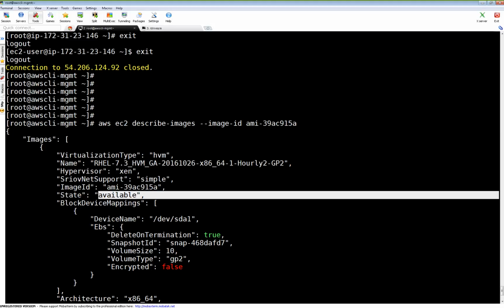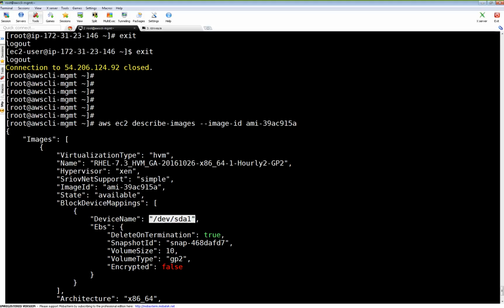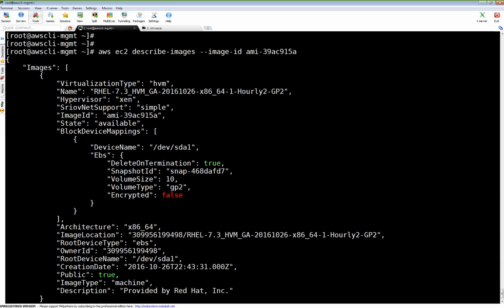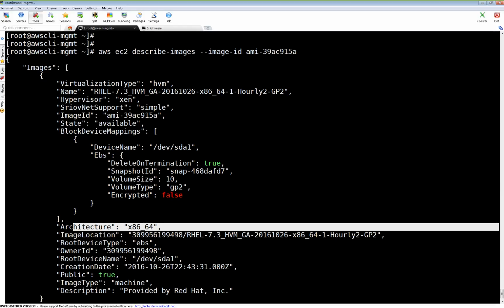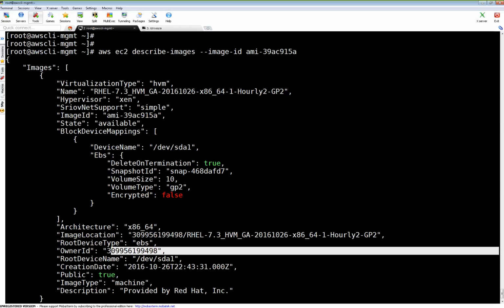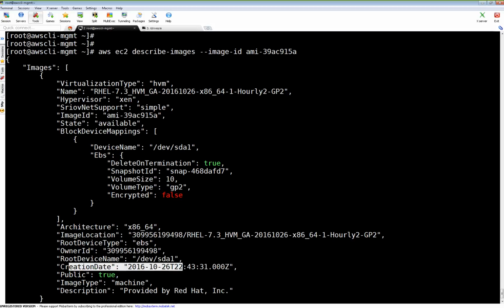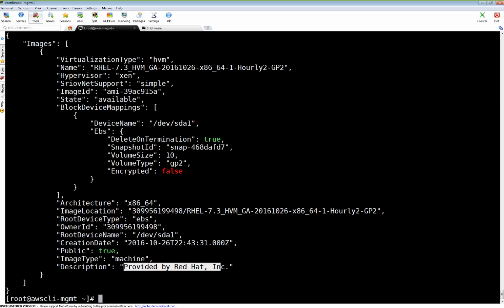State is available. When you use this AMI ID, it will create one disk named /dev/sda1 with a size of 10 GB, volume type GP2. Then what is the architecture of this AMI? 64-bit. What's the root device type? This one. Who is the owner? This. What is the root device? This one. When was this AMI created? This time. Image type is machine image. Description provided by Red Hat. So this AMI was created by Red Hat.